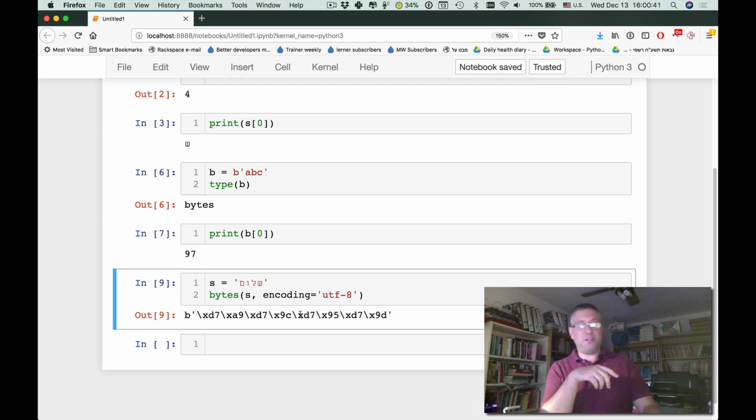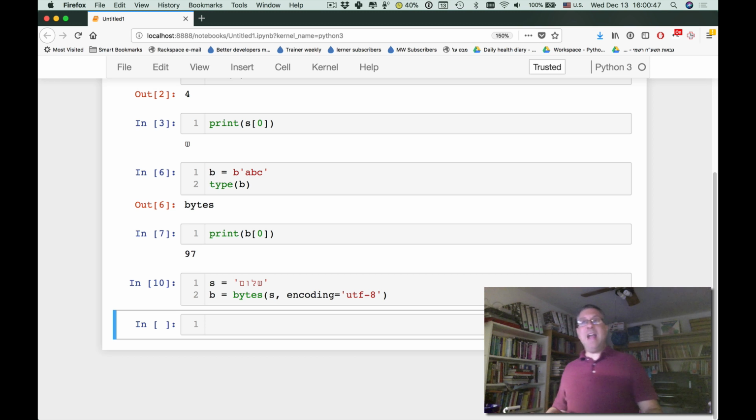Now, to get back to Patrick's question, he's saying, I have a bunch of bytes. Let's say here, I'm going to say B equals this, I have a bunch of bytes. I don't know the encoding. How can I turn it into a string? And so what I said before is you can't.